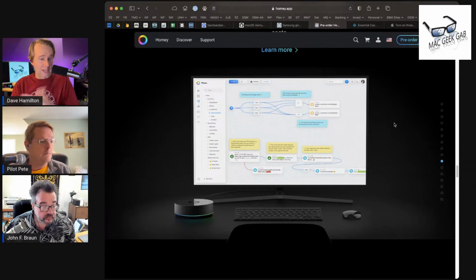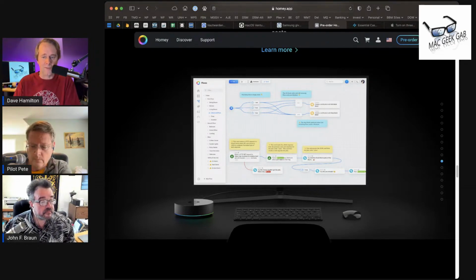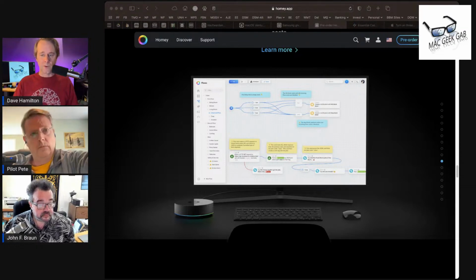Yeah. But otherwise, this Homey hub also does automations, and these automations are way more advanced than the automations that you would get in the Home app or the Shortcuts and all that stuff. You can do all kinds of things with these, and it is a visual automation generator. So yeah, this is one to keep an eye on, folks. It's called the Homey Smart Home Pro Hub. Yeah, fun stuff. Pete, you got another one for us?